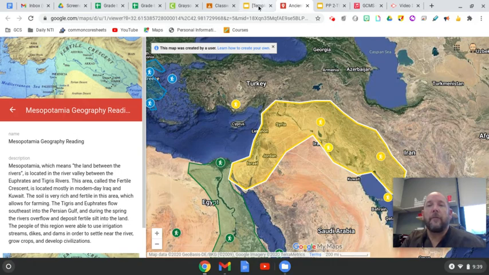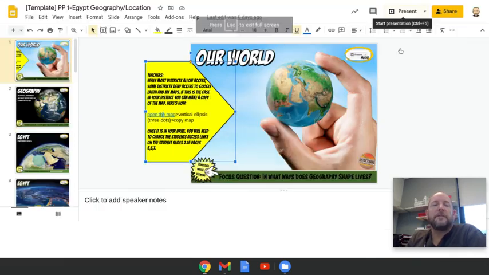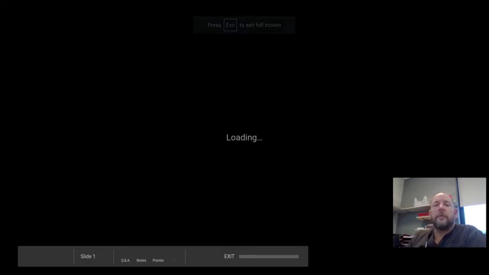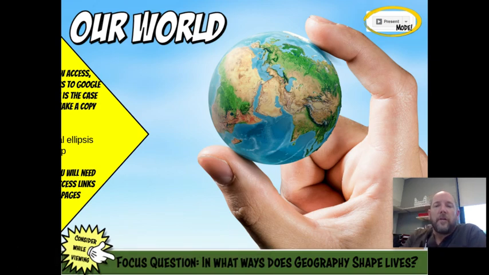Now, as far as the slides go, once we get back on the slide presentation, we can actually increase the size of this now. And you'll see the slides move very quickly. I'm not going to spend a lot of time here today. I just want to show you how to access this information. The focus question we want to look for while we're watching: in what ways does geography shape their lives?